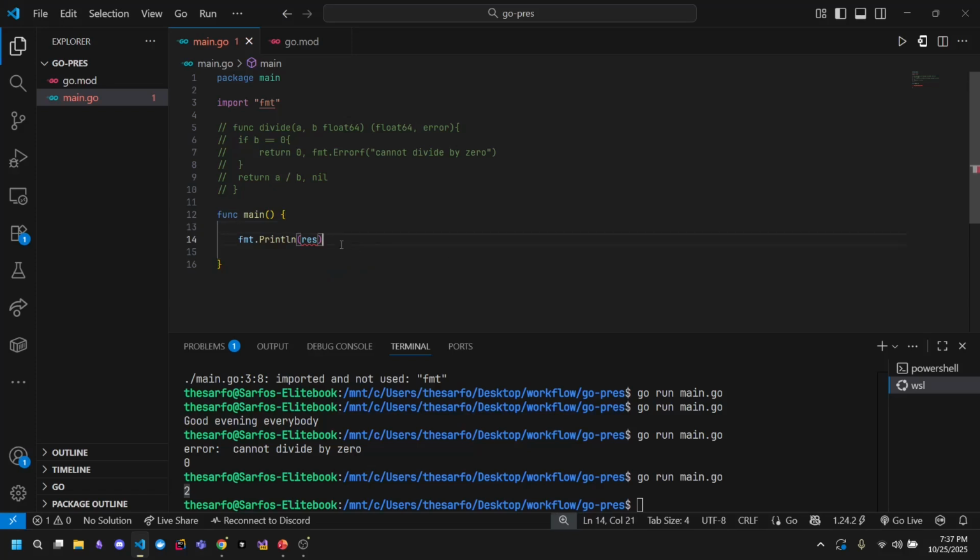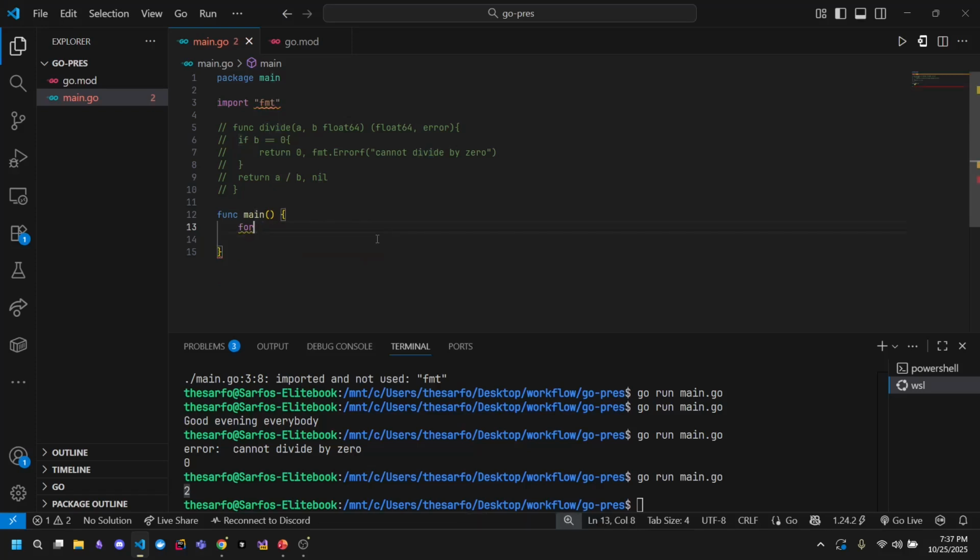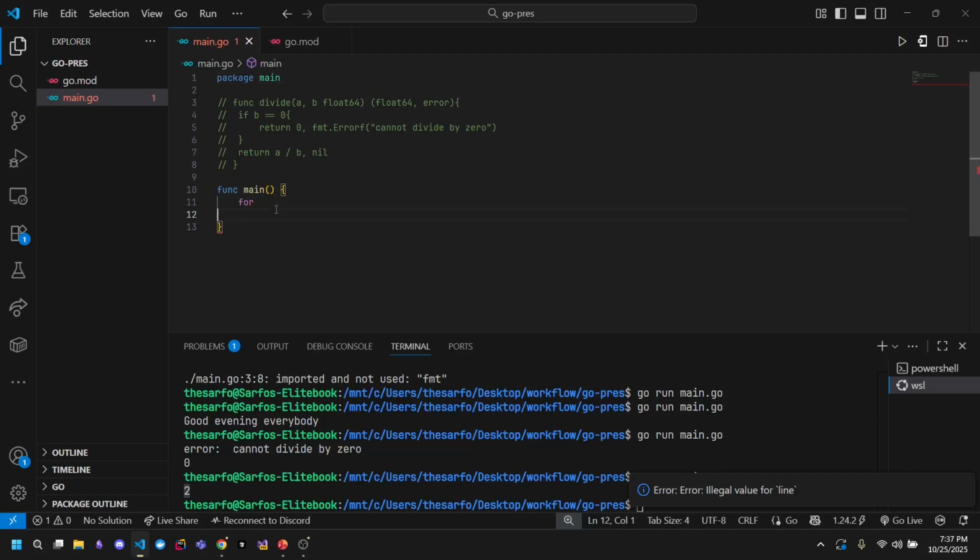Let's say maybe we want to count from 1 to 10. So we'll use the for keyword. There's a keyword called for that says we are trying to declare a for loop. So we'll do this. Let's get rid of the FMT for now, and bring it back when we need it. Now, since we are counting from 1 to 10, for loops actually take three things. The first thing is called initialization.